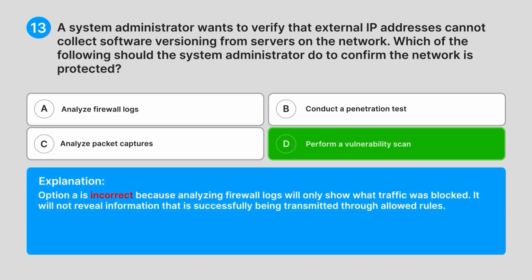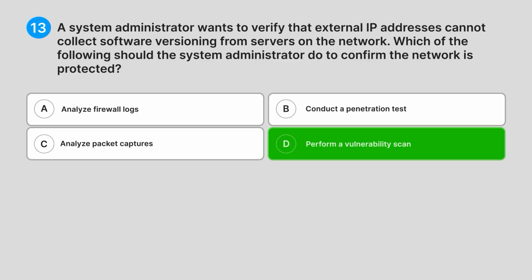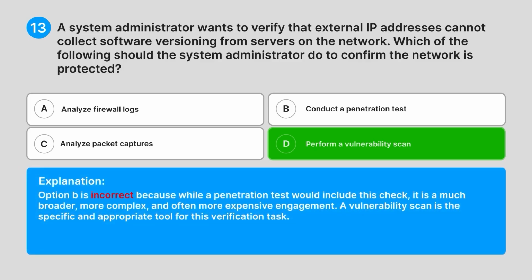Option A is incorrect because analysing firewall logs will only show what traffic was blocked. It will not reveal information that is successfully being transmitted through allowed rules. Option B is incorrect because while a penetration test would include this check, it is a much broader, more complex and often more expensive engagement. A vulnerability scan is the specific and appropriate tool for this verification task.